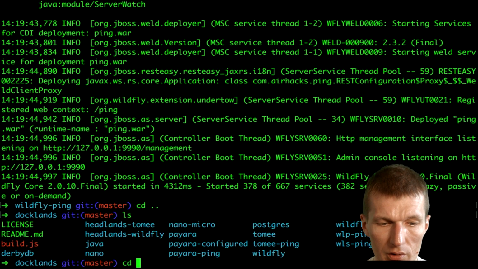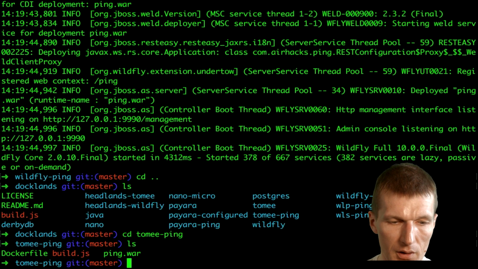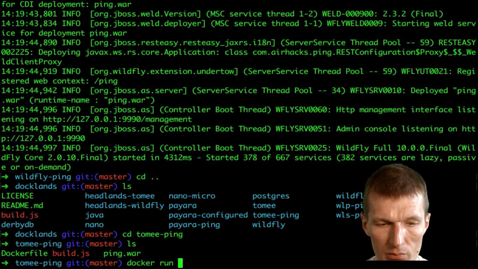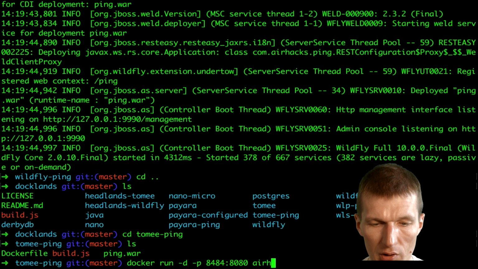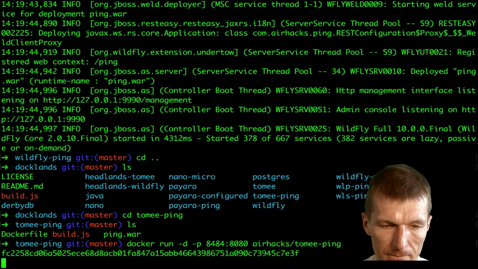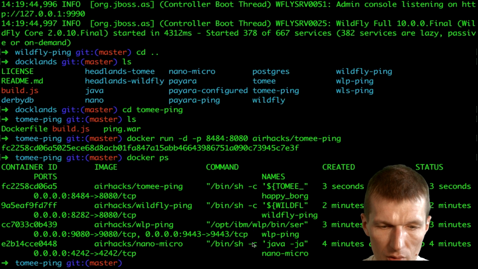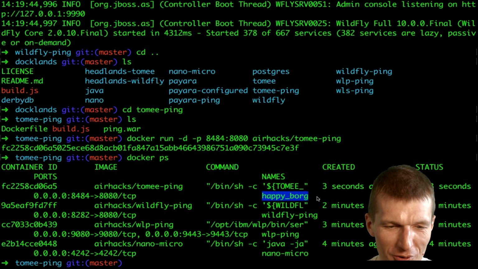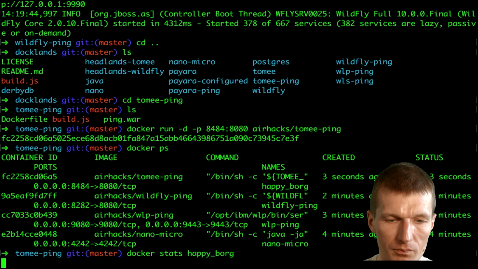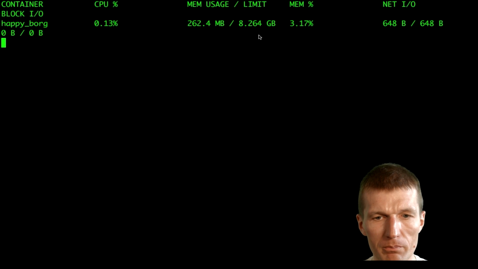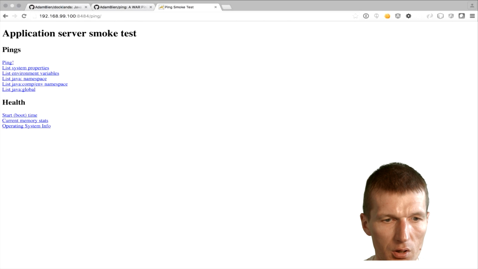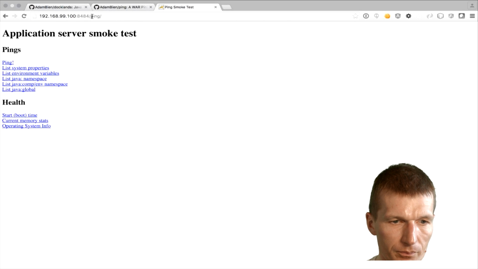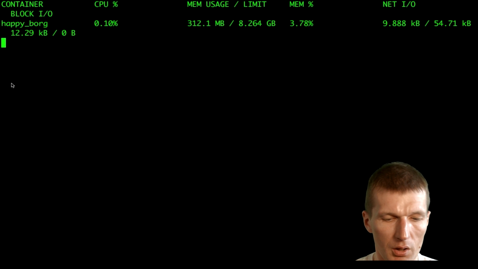Now go ahead and try TomEE. docker run -d -p, now let's use a different port, 8080. It was airhacks tomee ping. docker ps. And what I forgot was to give TomEE a nice name, and therefore we got a random name, Happy Borg, which is nice. So docker stats Happy Borg, and it uses 260 megabyte of RAM. And let's see whether TomEE is running. Actually 8484, and we see here the TomEE page. So it looks good. Okay, we got TomEE.